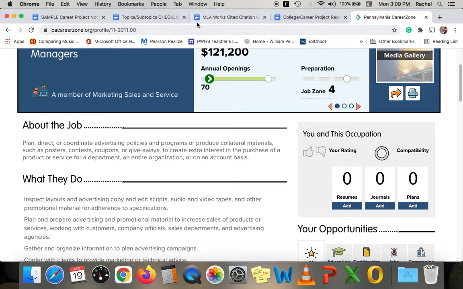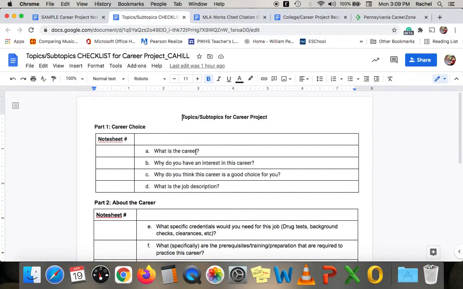Okay? So then I'm going to go here, and it looks like I can very easily use this website for letter A. So I'm going to note that this is done on note sheet number 1, just so that I make sure that I keep track of everything and that I have answers to all of these questions.